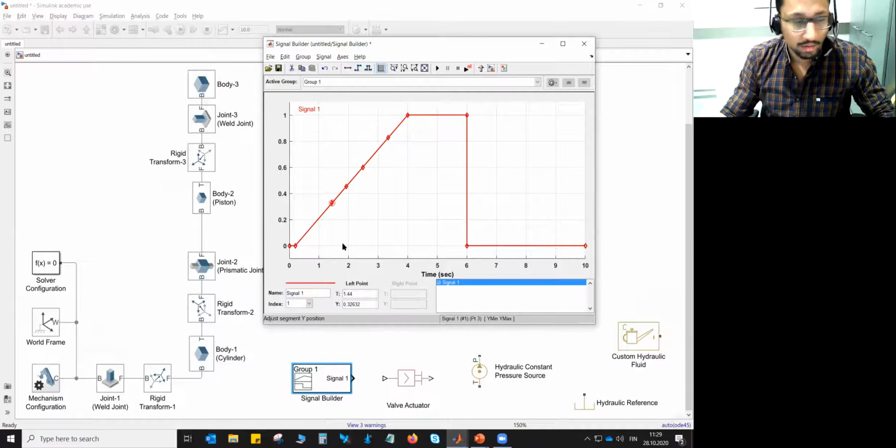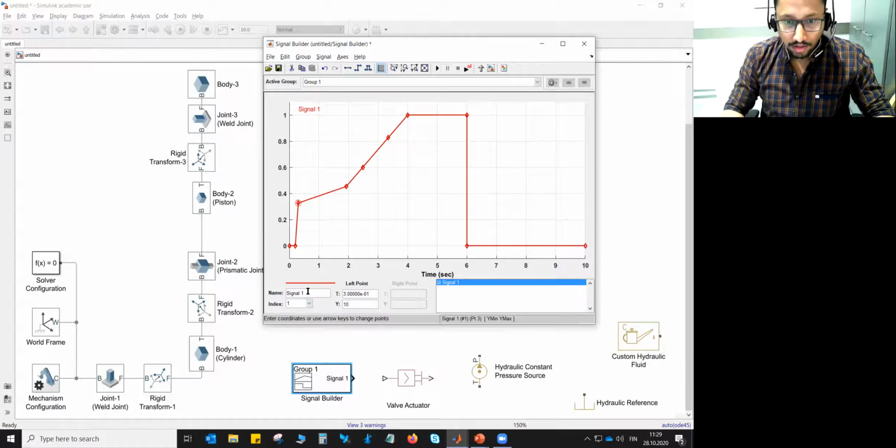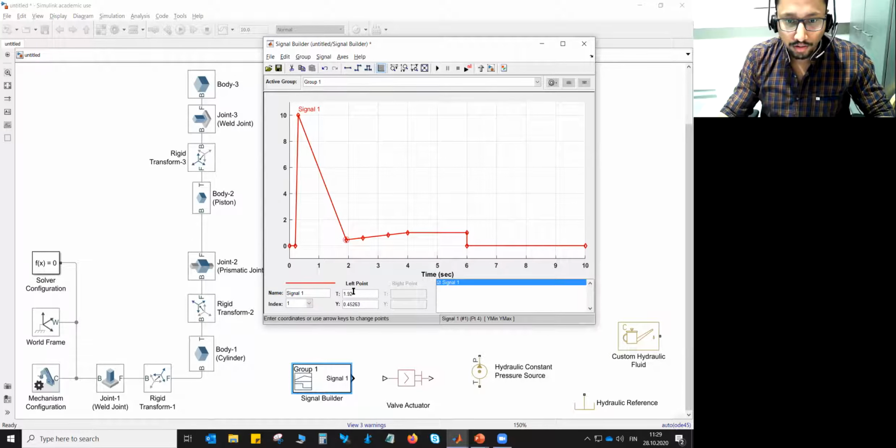Now let's go to this point. So between 0.3 to 0.5, it's 10 volt. 0.3, it's 10. Enter. 0.4, it's again 10. Enter. Then between 0.5, it should be not 0.4, 0.5. Then between 0.7 to 0.8 second, it's again 0.